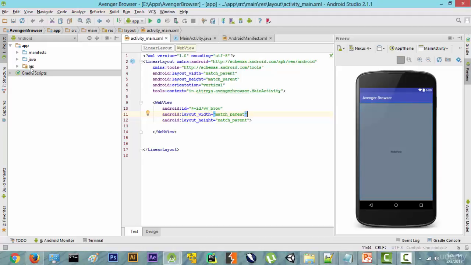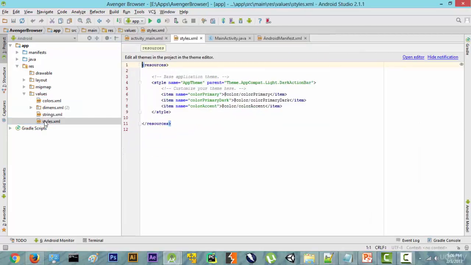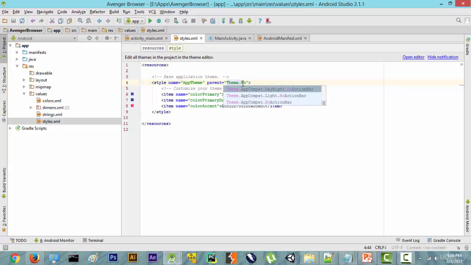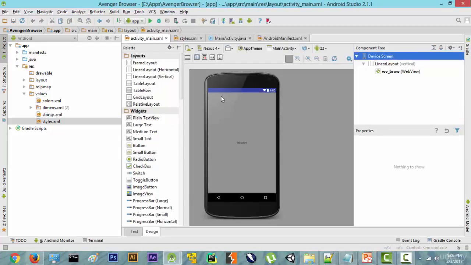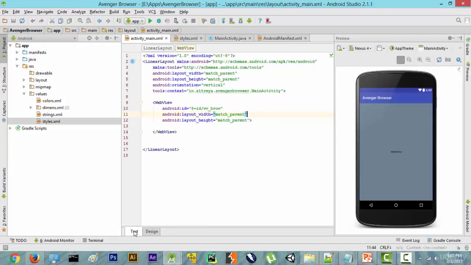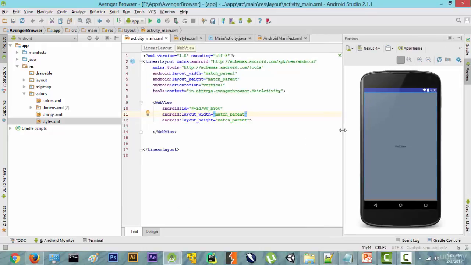To remove it, we'll have to go into this resources folder, into this values folder, and go into this styles folder. Here we are going to write Theme.NoActionBar.Light.NoActionBar and press enter. After pressing enter, if we go back to our activity_main and look at our design, we are going to see that there is no action bar present over here. So we'll go back and minimize it a little bit. Alright, so the action bar has been removed.